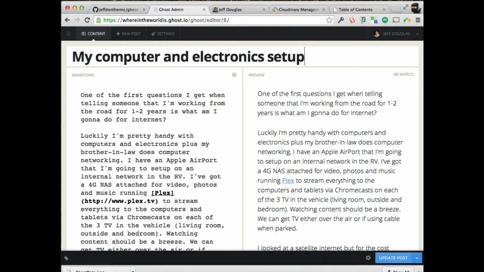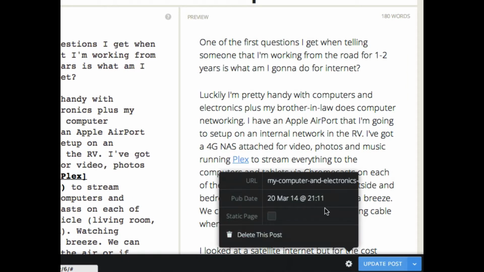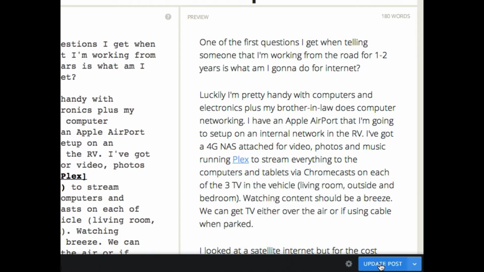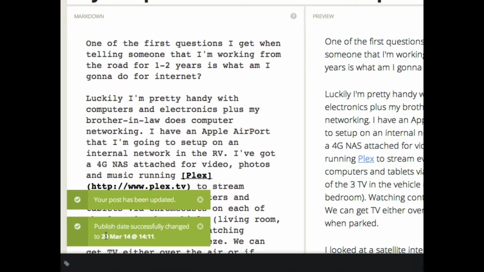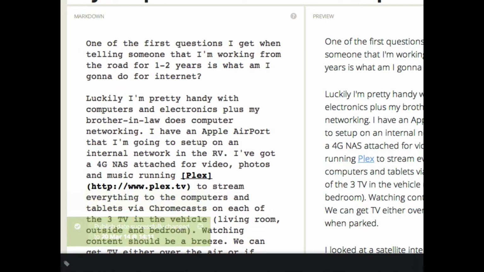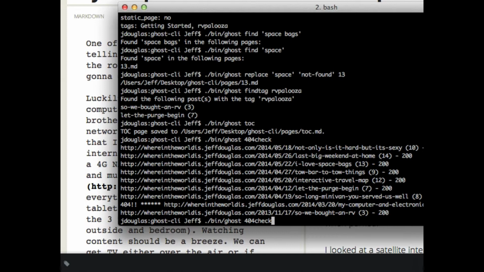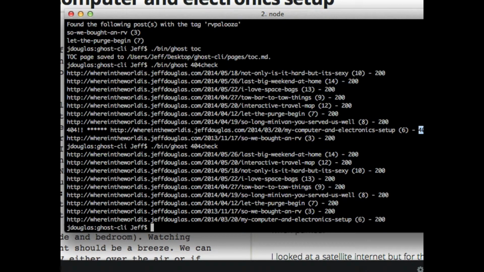I've noticed that if this time is anywhere near 2100 or later, it makes it the next day. So it's supposed to be 14 March, but now it's been successfully updated to 14 March. So now if I run this again, I get all 200s. So that's something that I noticed, and I'm assuming it's some time zone issue with the UK.